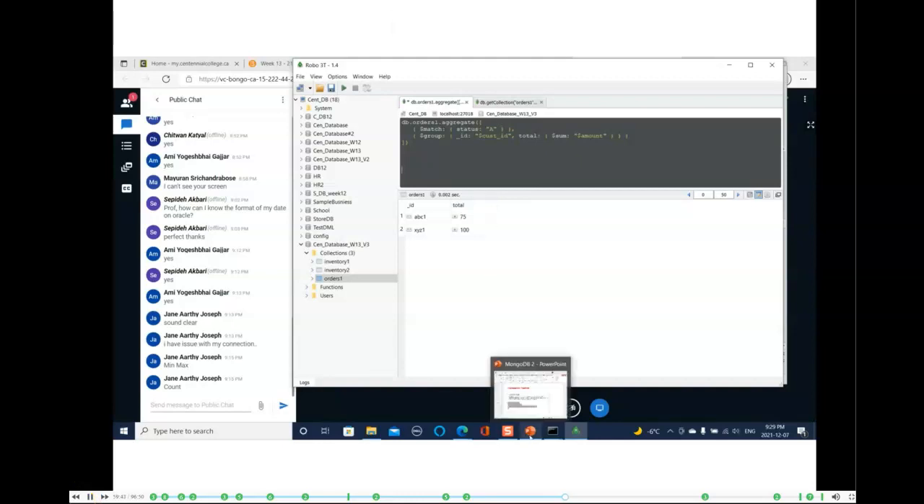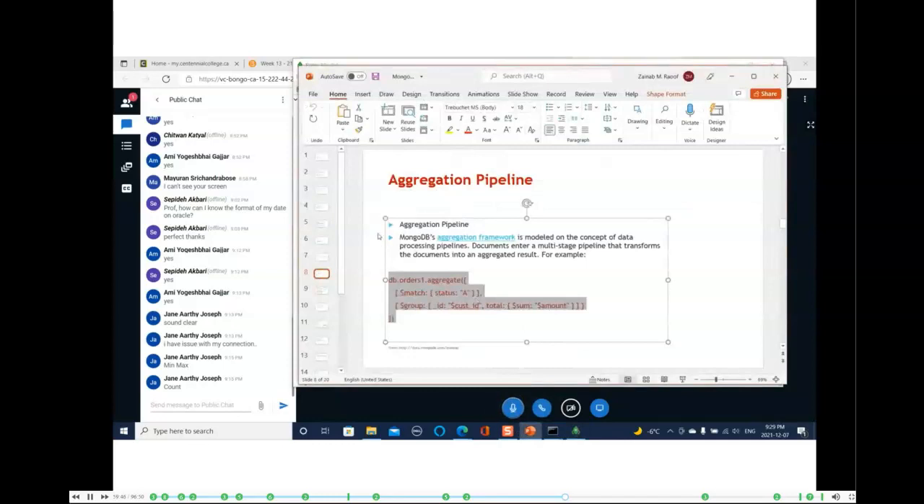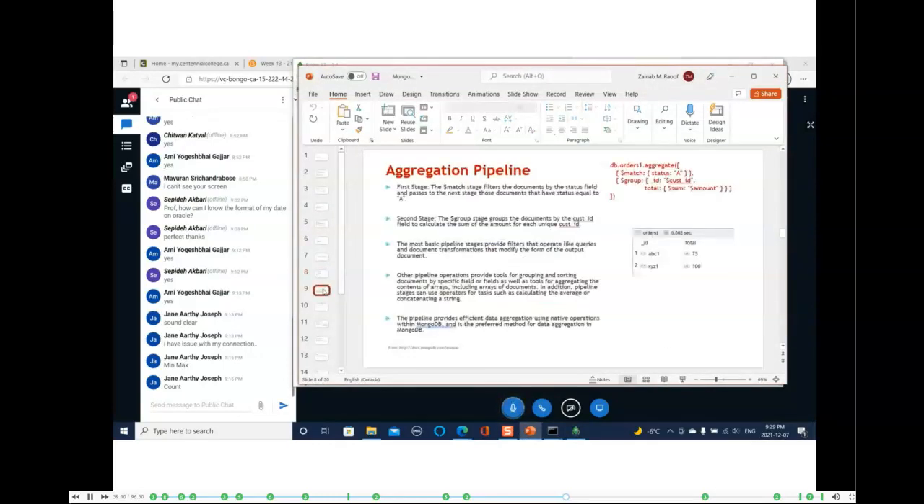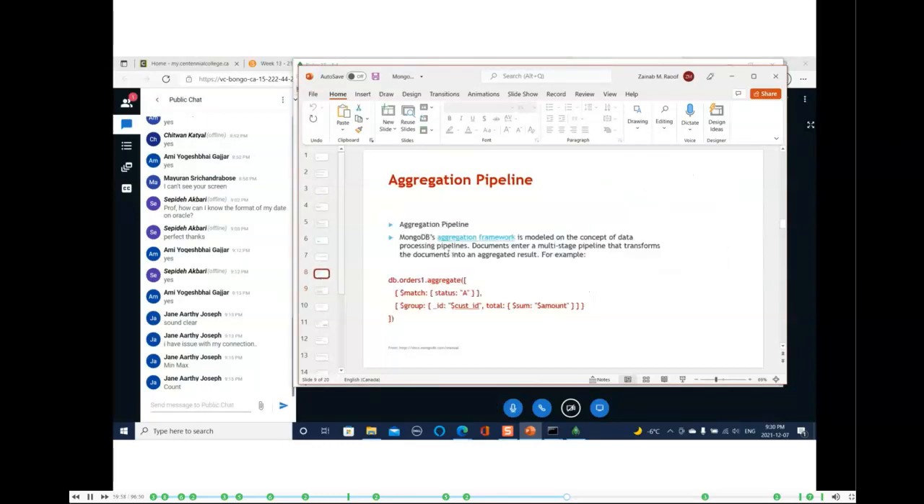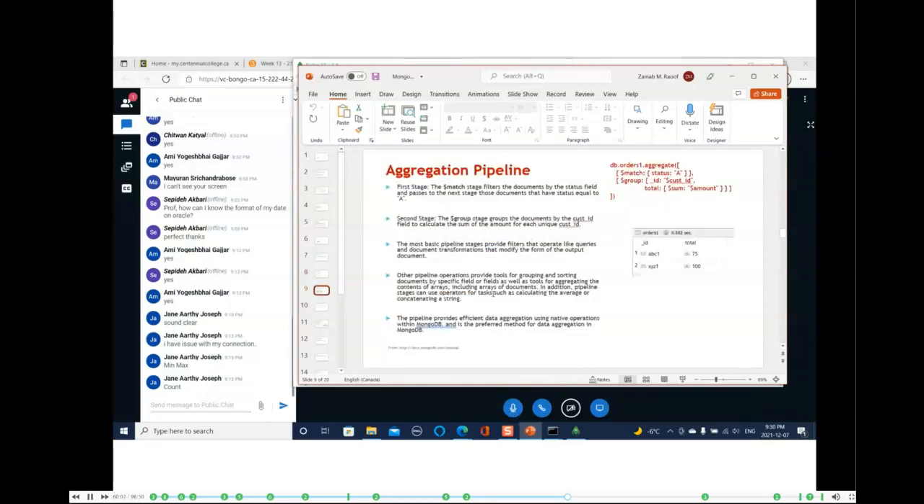Okay, so now where is the other one? Let's see what we have. So this is the aggregation pipeline, the second one that we have. This is the explanation of what happened within the aggregation pipeline. As I explained, this is the same command. This is the command I just showed you, and this is more explanation I added here for you. It will show you how this command will work.